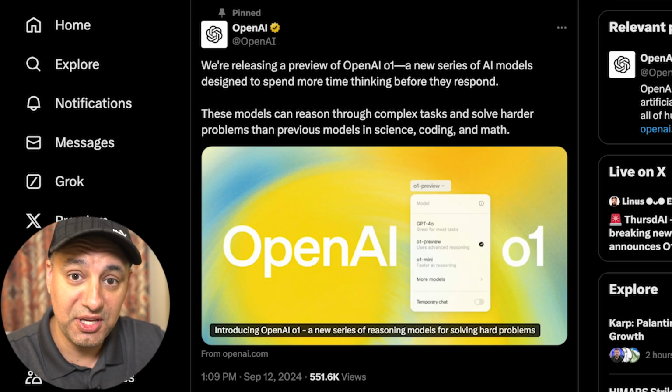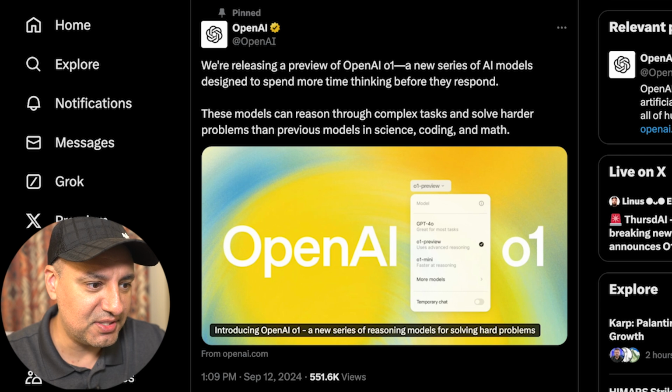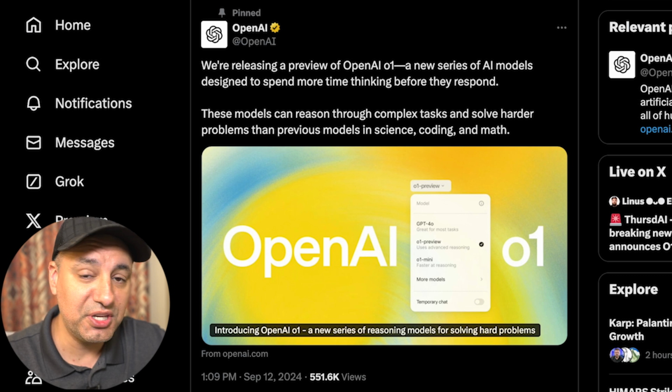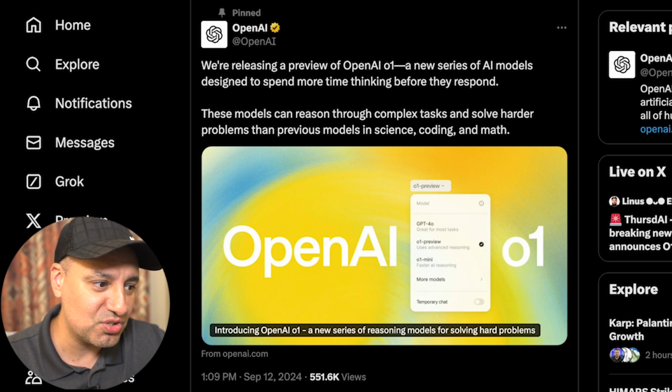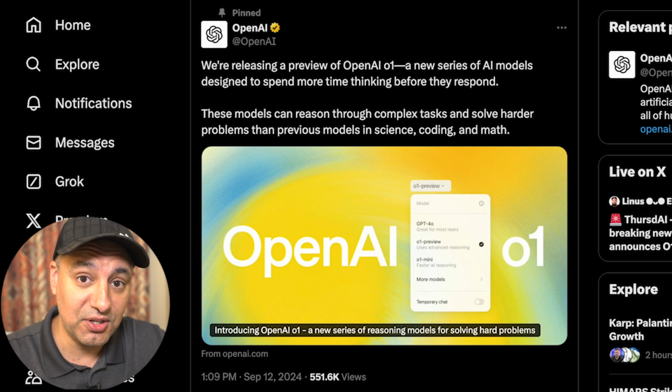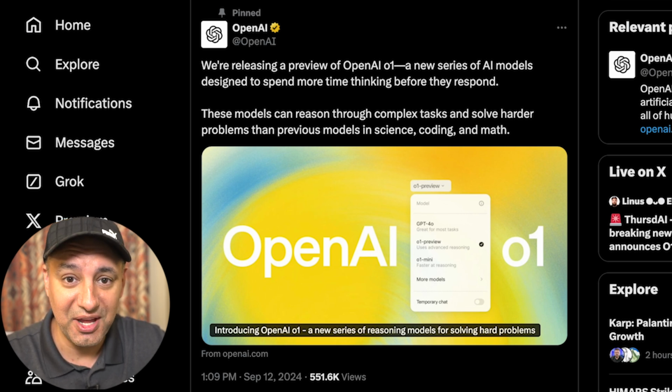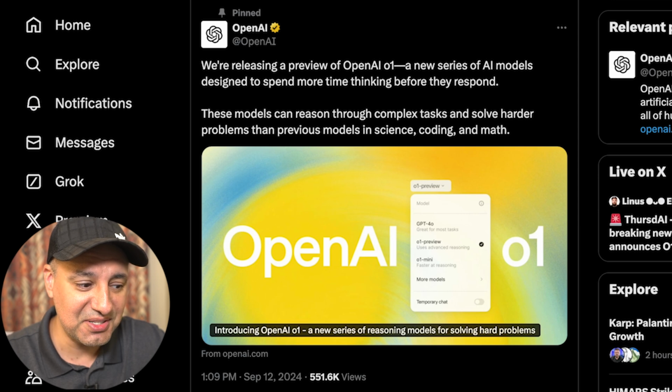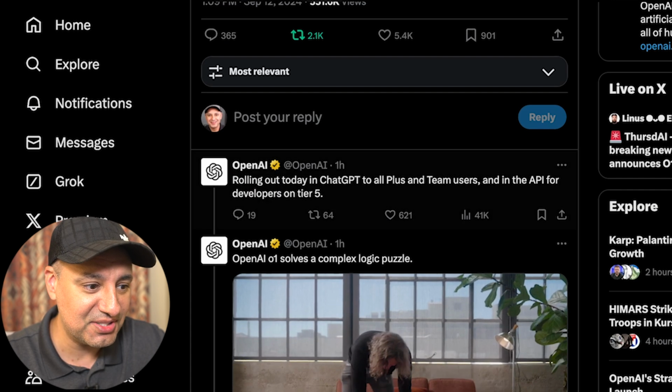Now, here's what's unique about these models compared to every other model ChatGPT has ever released. These models are designed to spend more time thinking before they respond, so they could actually reason through complex tasks and solve harder problems than any previous model. They're specifically good at coding and math, which, if you've ever used ChatGPT to do any math problems, you know it doesn't do a very good job at all, but this can.